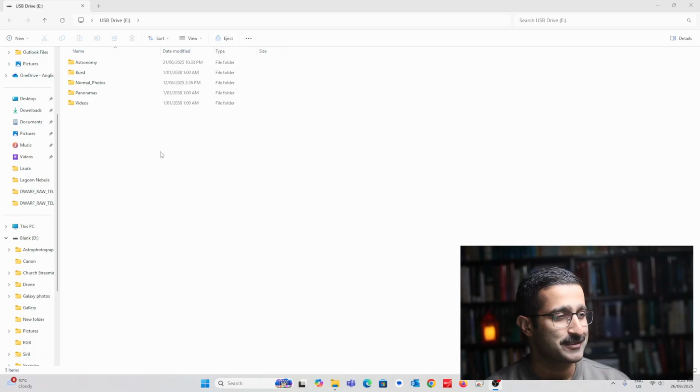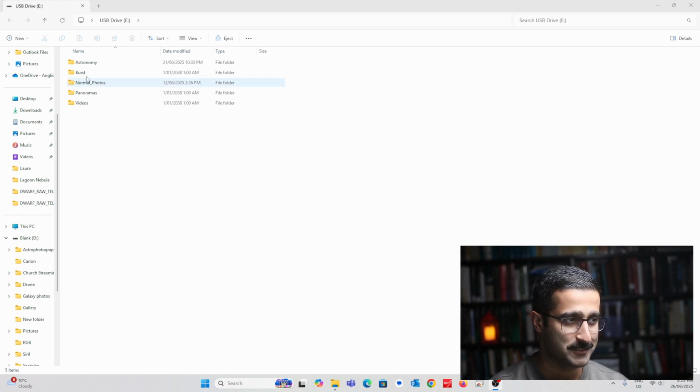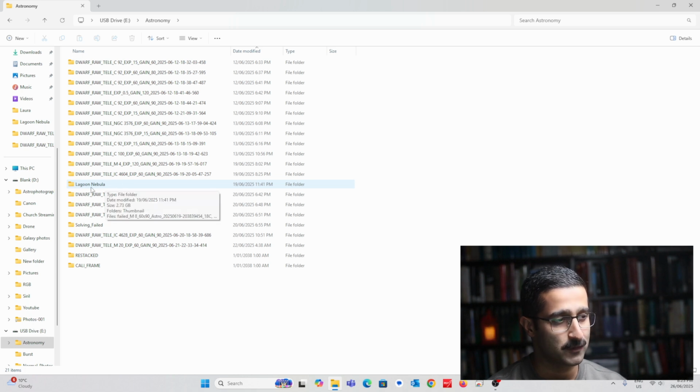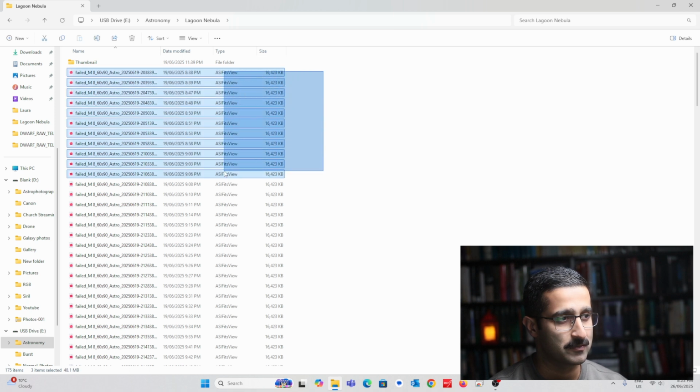First of all, we need to import files, light frames from Dwarf 3 to our SIRIL directory. To do that, go to your Dwarf 3 directory and photos should be here in the astronomy section. And I've already renamed this folder Lagoon Nebula. And it's got a bunch of files.